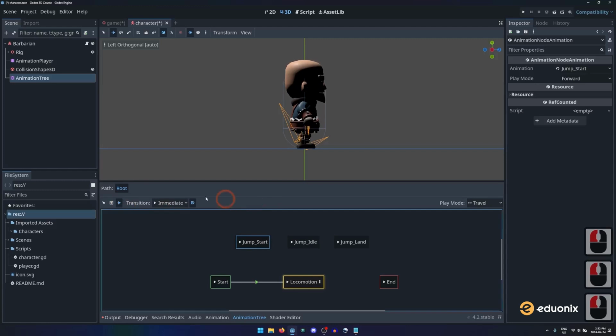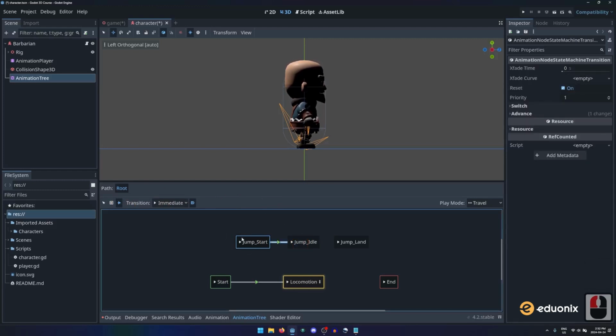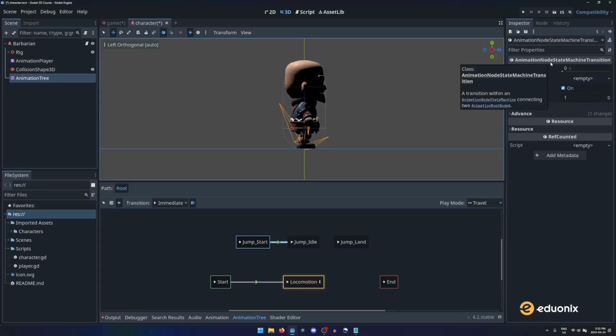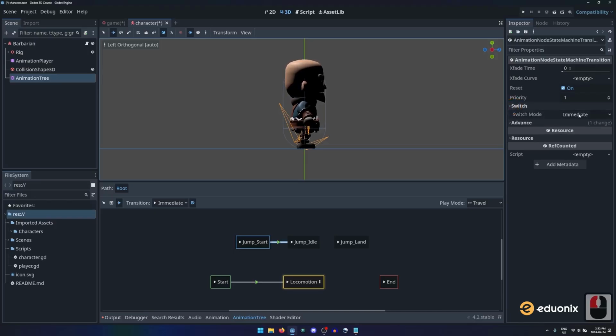Add a connection from jump start to jump idle, then look in the inspector panel. These are the properties of the transition between states. We want these 2 animations to play in direct sequence, since the last and first frame are identical. So when the jump start animation is complete, just immediately switch to jump idle. Expanding the switch section, we can set the switch mode to at end, and the arrow icon in the state machine will change to indicate that this transition will happen at the end of the animation.